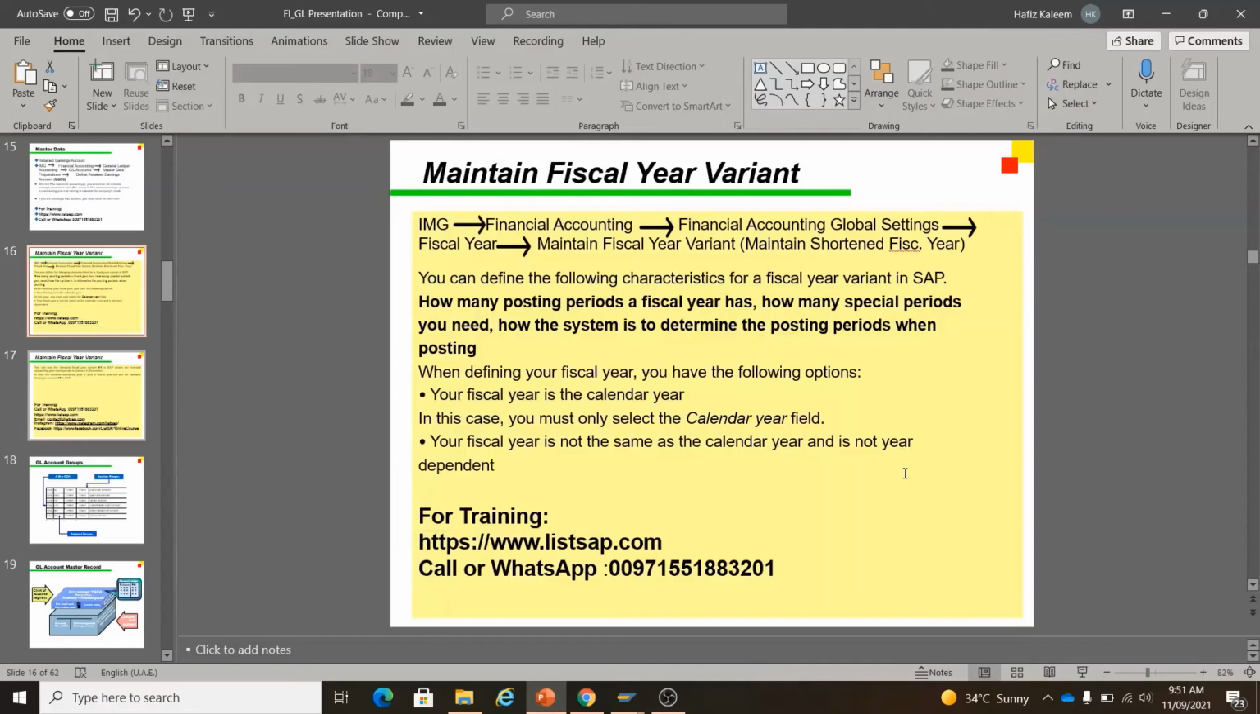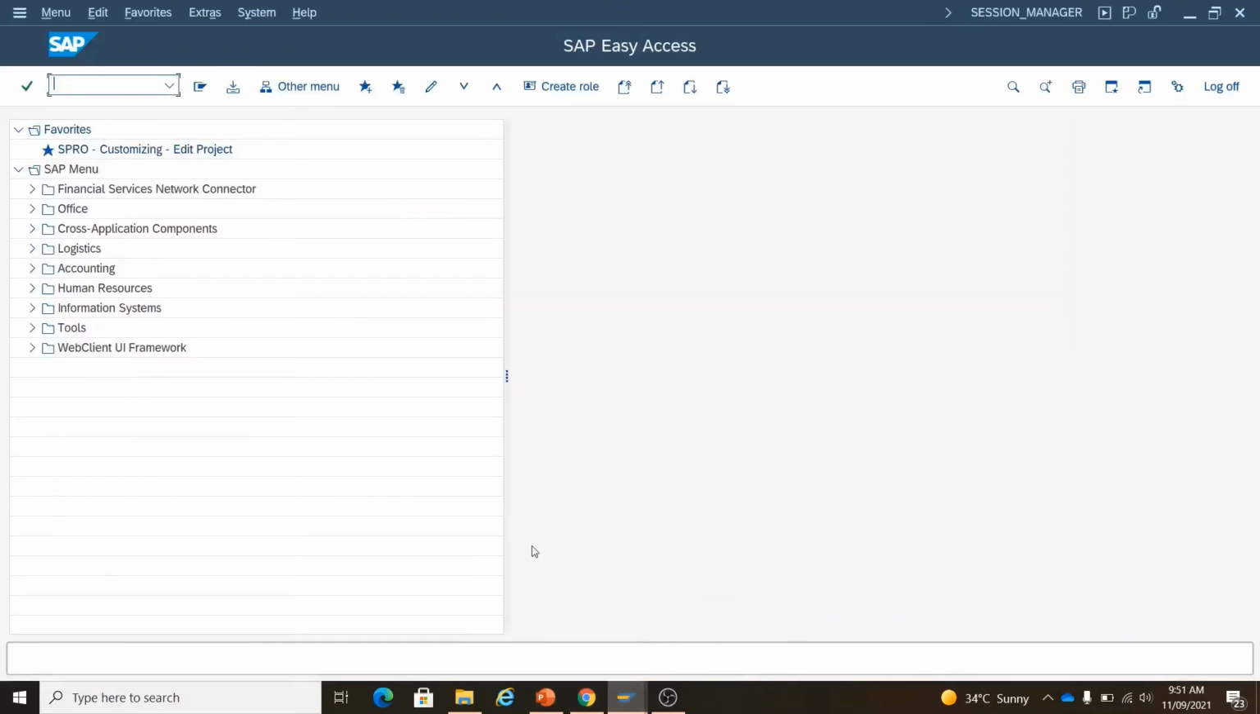Good morning guys. So today our topic is maintain fiscal year variant under SAP. So first of all we will see the path and then we will perform it. So it is IMG. IMG means implementation guide screen. We will go there by SPRO, then financial accounting, then financial accounting global settings, then fiscal year, and then maintain fiscal year variant. So let's perform this under SAP.